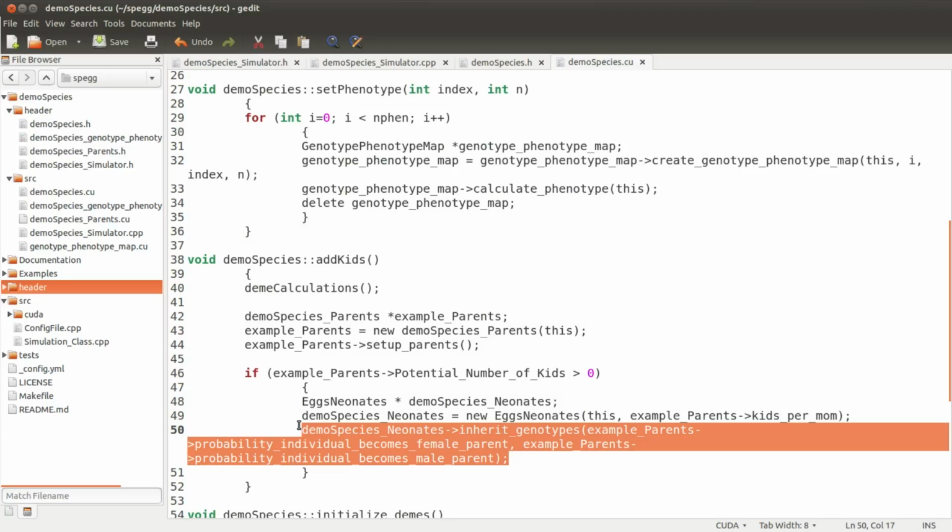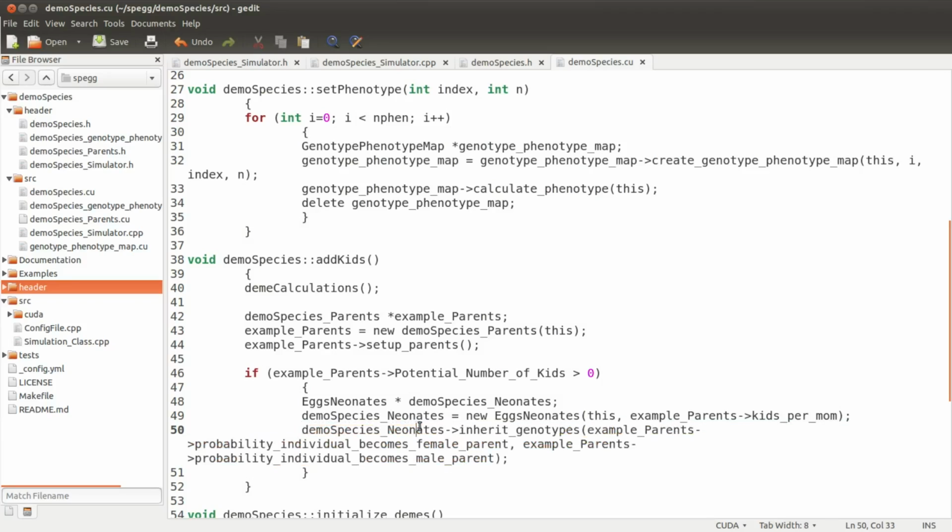In some species, this will involve mutation of the allelic values as well as recombination among the loci at varying rates. Both these parameters are controlled by the user using an approach we'll describe in our final video. Thus, inherit genotypes makes up the core of the transmission of genetic information across generations in SPEGG.